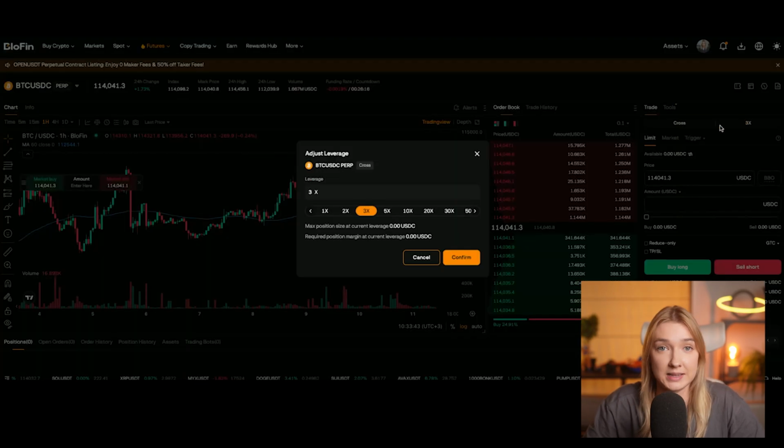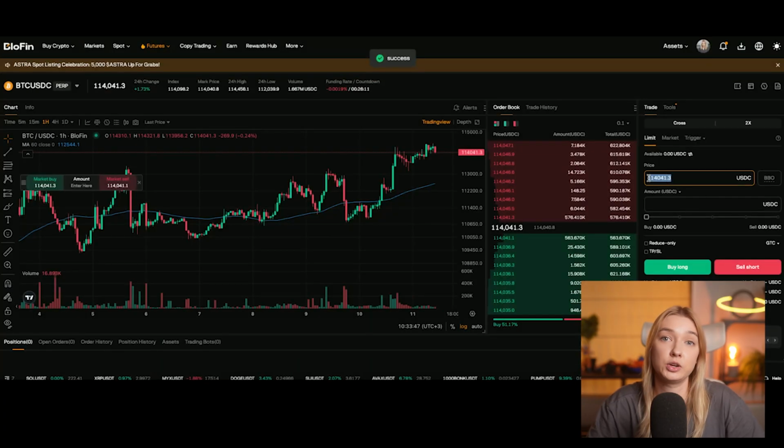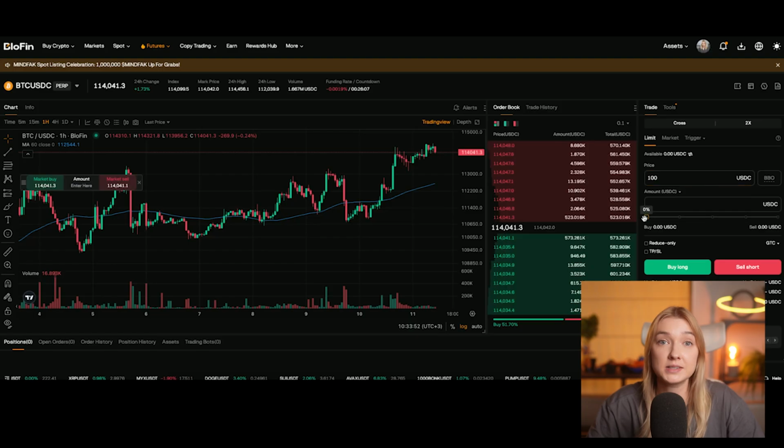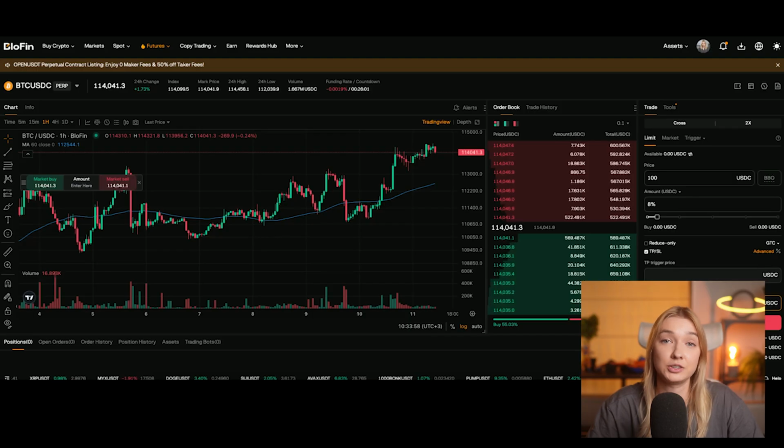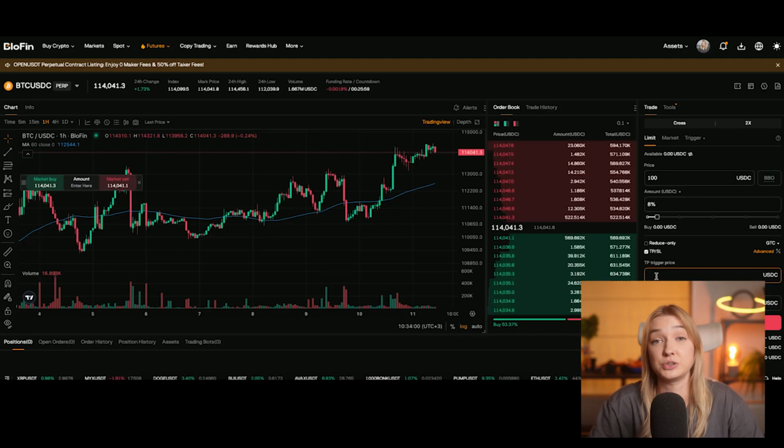The process is the same. Choose your leverage, set your trading side, and decide whether you want to go long or short. Always remember to set your stop loss and take profit levels when opening a trade. This protects you from unexpected moves and locks in your gains when the market hits your target.